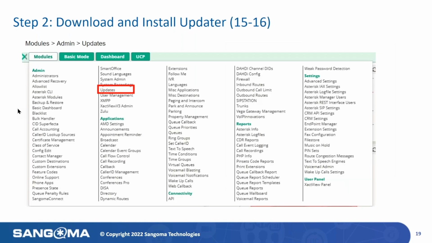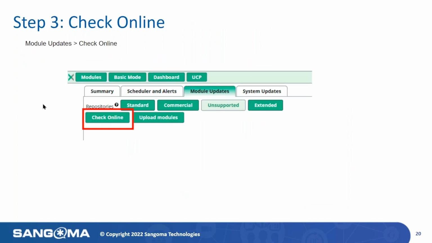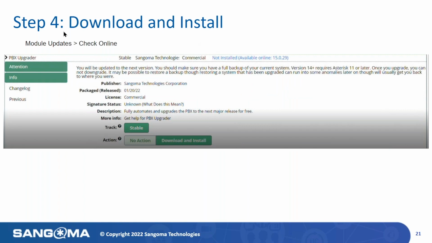Step 2, download and install the updater 15 to 16. For this, we're going to navigate in the GUI. We're going to click modules, and under the admin section, you'll find updates. From there, you'll select the module updates tab and then click the check online option. Once the check online operation is finished, it will show you all available modules to install. In this case, we're focused specifically on the PBXact updater.